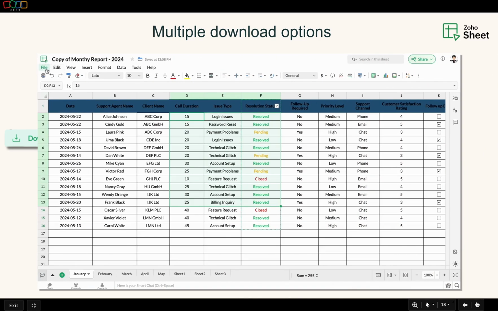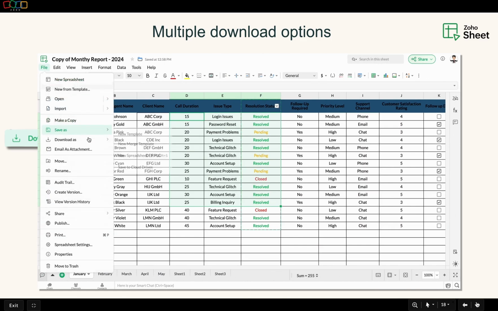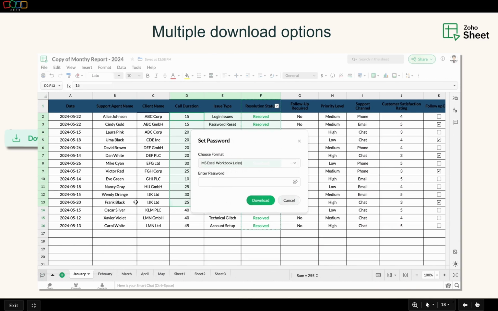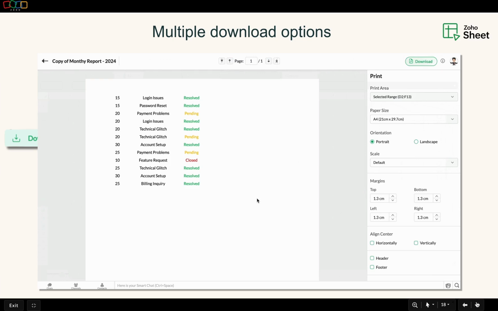Also, I'd like to highlight the option for the password protected document, which requires a password to access the contents. Giving you a quick example here, all you have to do is click on the file menu, click on download as, and choose password protected file. You'll have to choose a format, which would be either PDF or XLS. I'm choosing PDF in this case, and I'm setting up a password. Then all I have to do is click on the download button, which downloads the PDF.